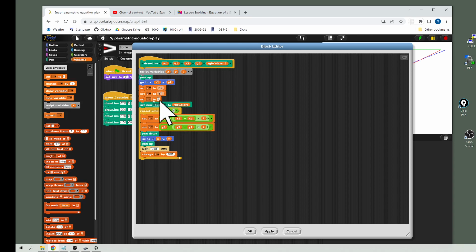And then the parametric variable t. In our case, we're going to go from 0 to 1. For a circle, we would actually go from 0 to 360 all the way around the circle in degrees or radians, but I think in Snap we use degrees. So we're going to set the pen color here to the one that's passed in, and then the equations here.